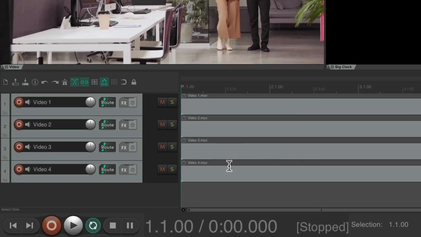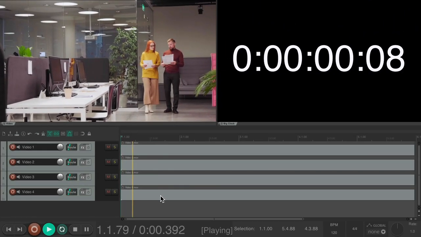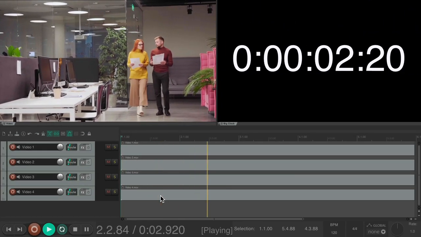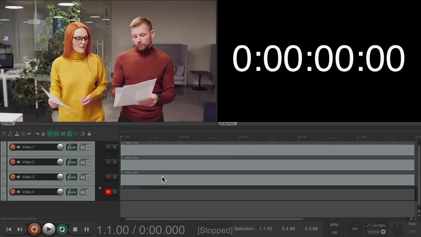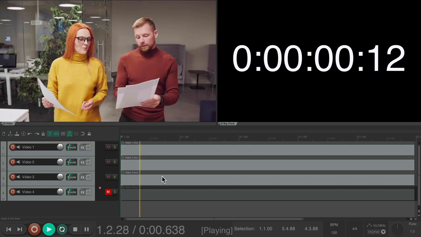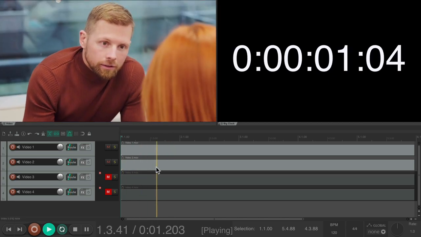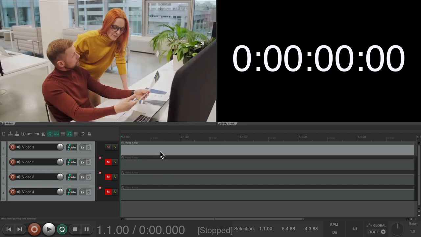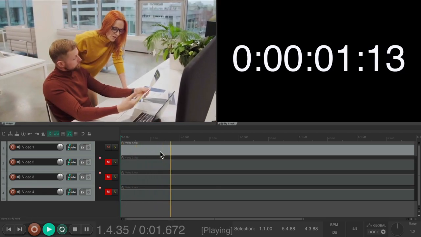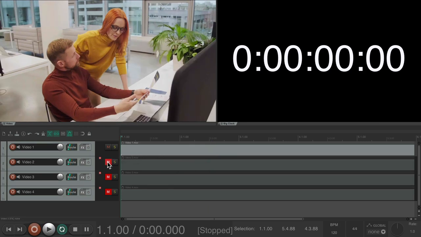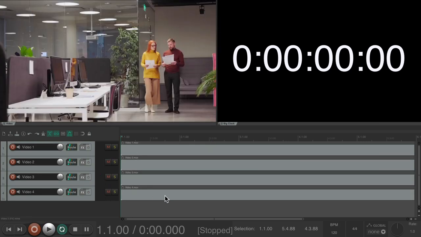And in Reaper, the lower track in the arrangement window is the video we're going to see. So if I play it now, we're going to see video 4. And if I mute it, we're going to see video 3. Or video 2. Or video 1. So the lowest track in the arrangement window is the video we're going to see.